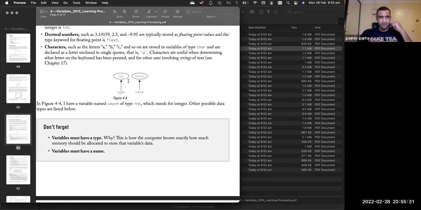So you really want to download the textbook and read it, especially if you're struggling to keep up with the content. So that's it on how to download the textbook and use it.